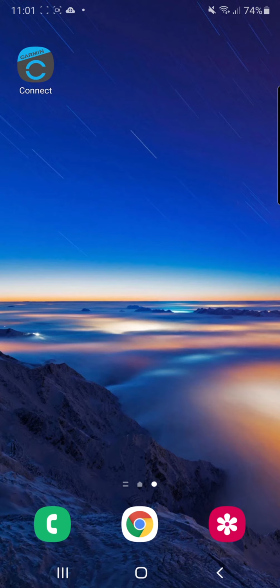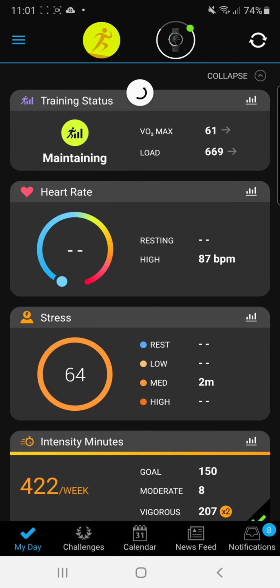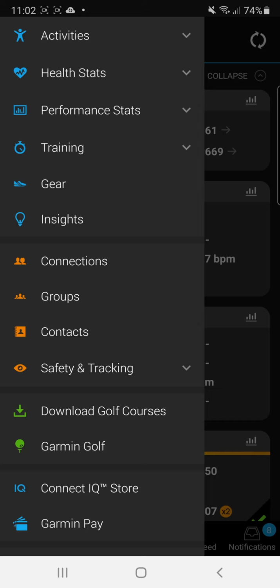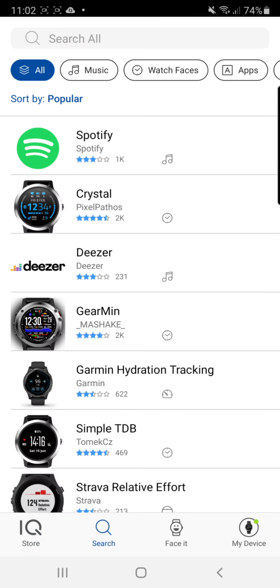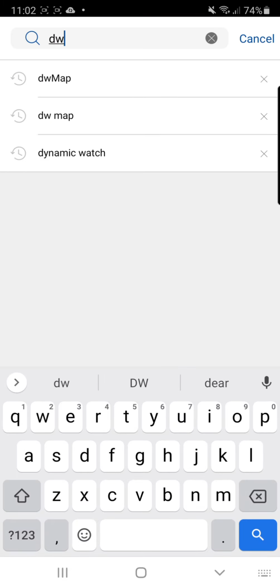So let's start off by going into the Garmin Connect store. You can go into Garmin Connect, see your usual profile, go onto the menu options and go to the Connect IQ store. Connect IQ store will load up, you might need to accept a couple of permissions to get into it initially. Once you're in there, click on search and search for DW map.